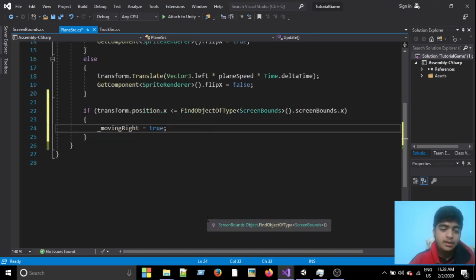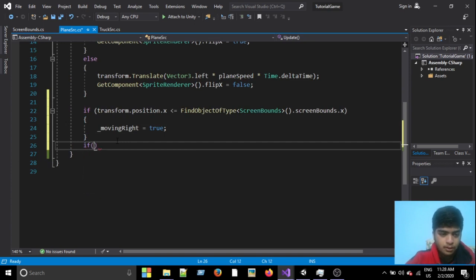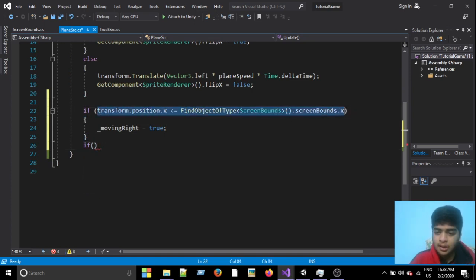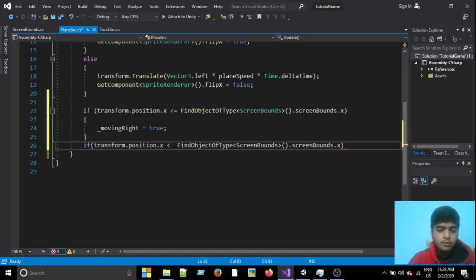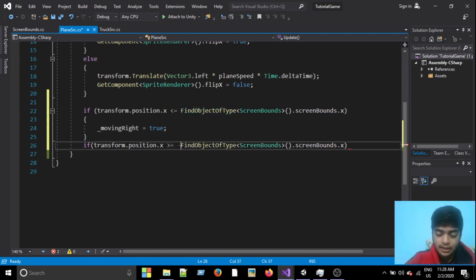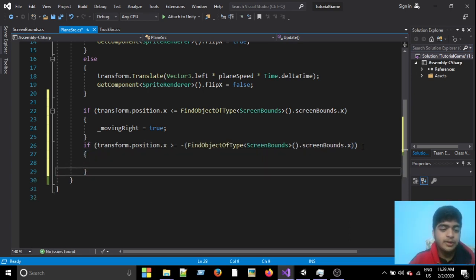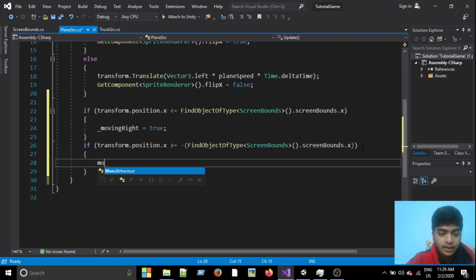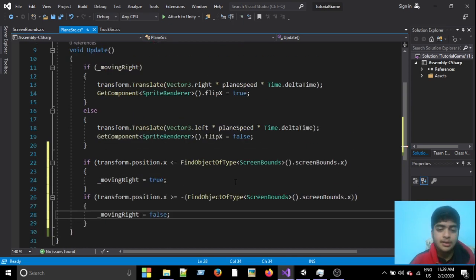Okay, and if I'm going to copy this, if transform.position.x is greater than or equal to the negative of screenbound.x, that means if its position is equal to this side of the screen, then it will move in the left direction. That means moving right equals false. That means it will start moving in the left direction. And that's all we need in our script now.